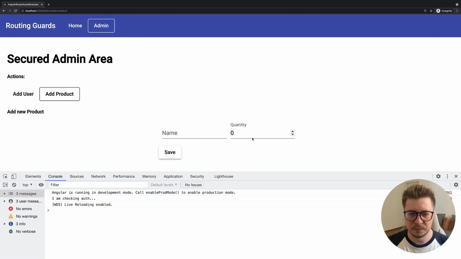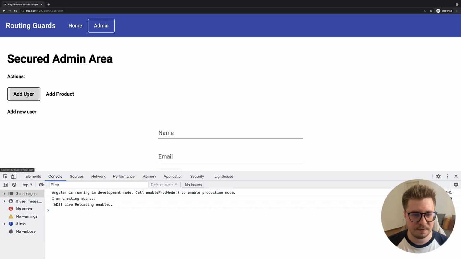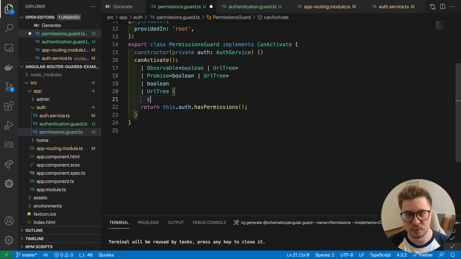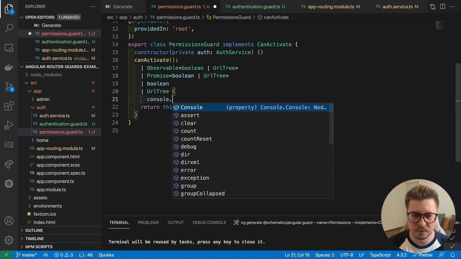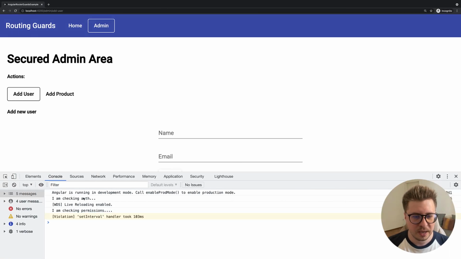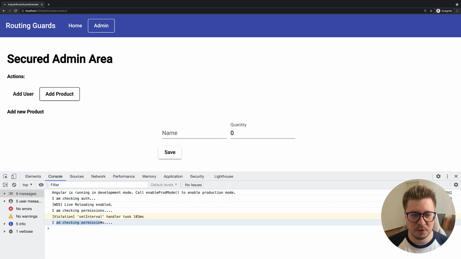Here we go. So if we reload and then I navigate between, we have to add also a console log here in order to see if it was executed. So console log, "I'm checking permissions," okay? And now you see that we activated admin, so our auth guard was invoked, and then we also do a permissions check for the add user component. And if we go to add product, you see that the permission check again has been invoked, right?